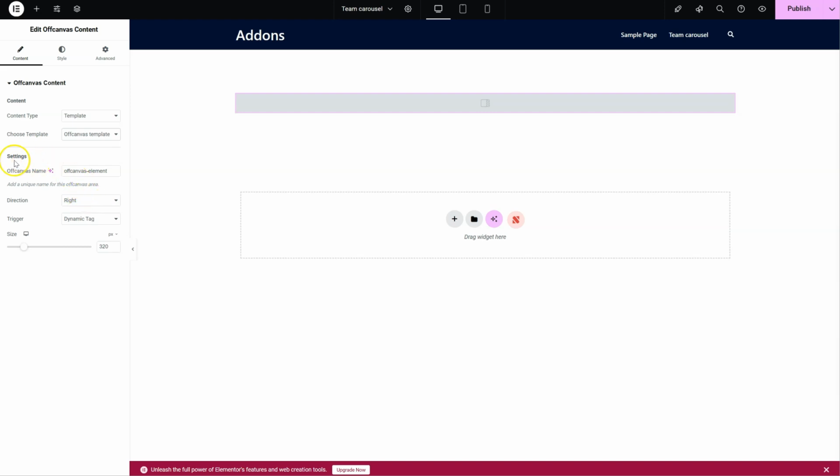Now, we're going to move on to the settings, and this is where we configure our trigger for the Offcanvas content widget. By default, the trigger is dynamic tag, and this works if you have also activated our dynamic tags extension. This is also part of the premium version of A-Teams add-ons. So let's keep this for now, and this is how it works.